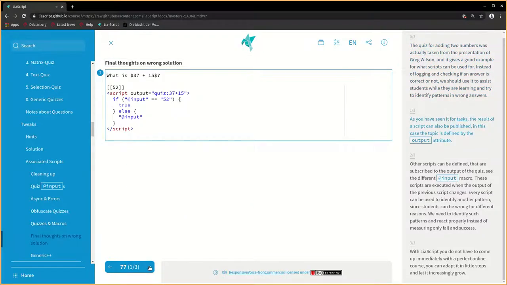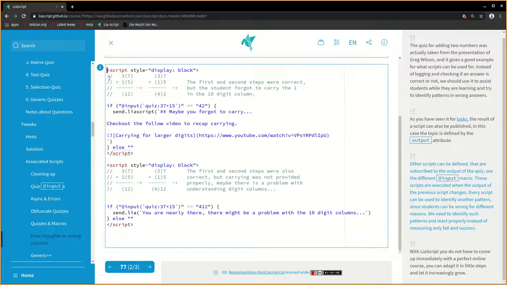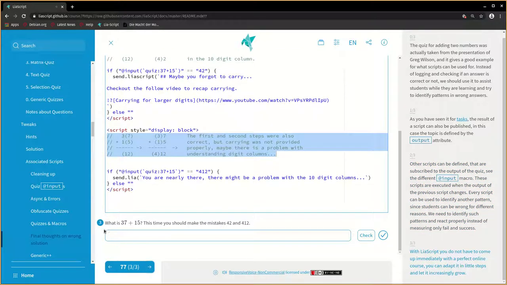As you have seen it for tasks, the result of a script can also be published. In this case, the topic is defined by the output attribute. Other scripts can be defined that are subscribed to the output of the quiz, see the different @input macro. These scripts are executed when the output of the previous script changes. Every script can be used to identify another pattern. Since students can be wrong for different reasons, we need to identify such patterns and react properly instead of measuring only fail and success. With LiaScript, you do not have to come up immediately with a perfect online course. You can adapt it in little steps and let it increasingly grow.